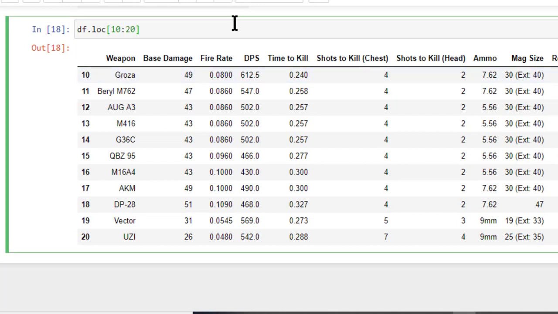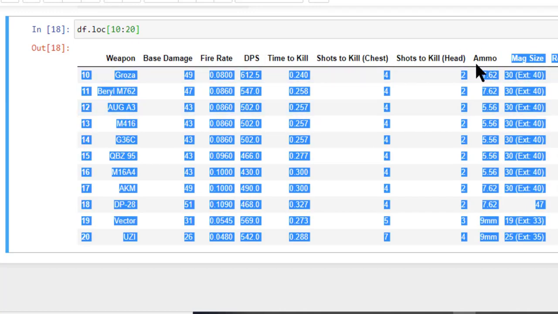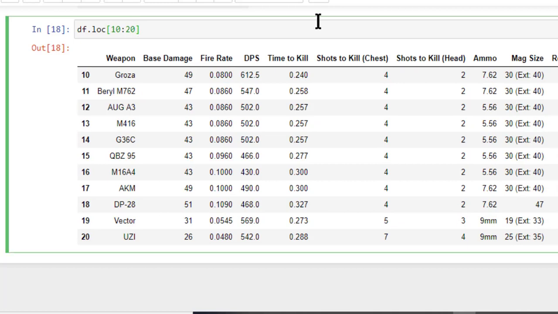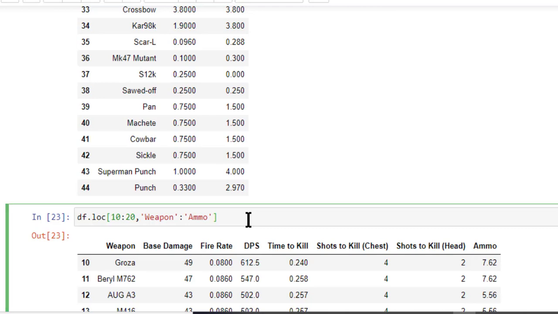And again, let's say I want the columns from weapon to ammo. I don't want these columns over here. Then what should I do? Then we just need to mention a comma over here, and we can say from weapon to ammo, right? Yeah, ammo. And we got it from weapon to ammo. Okay, so this is how you get a block of data from your dataset or data frame.